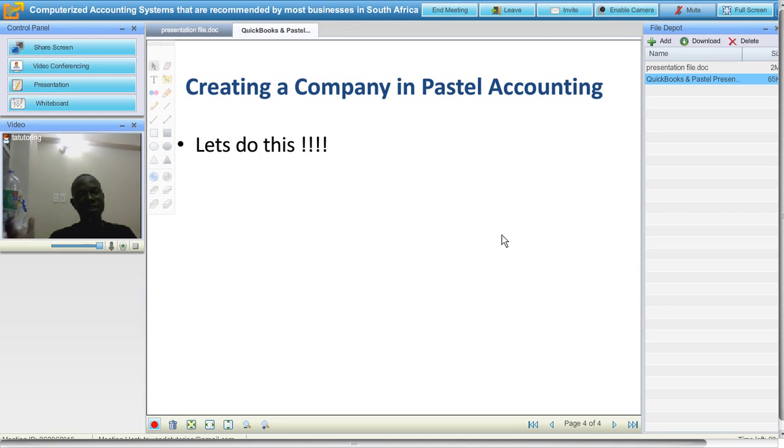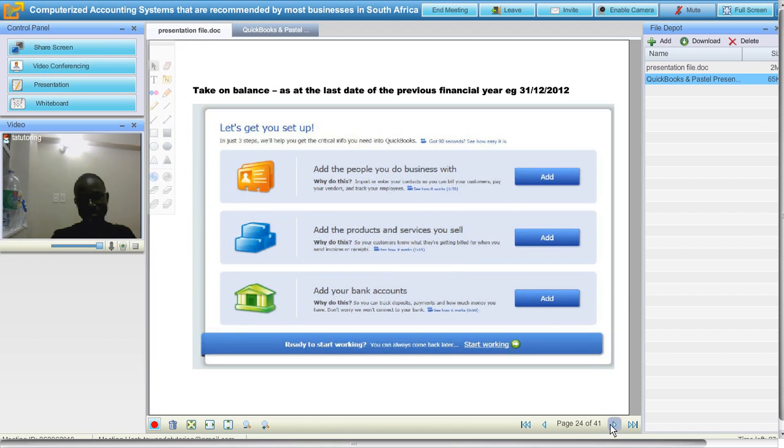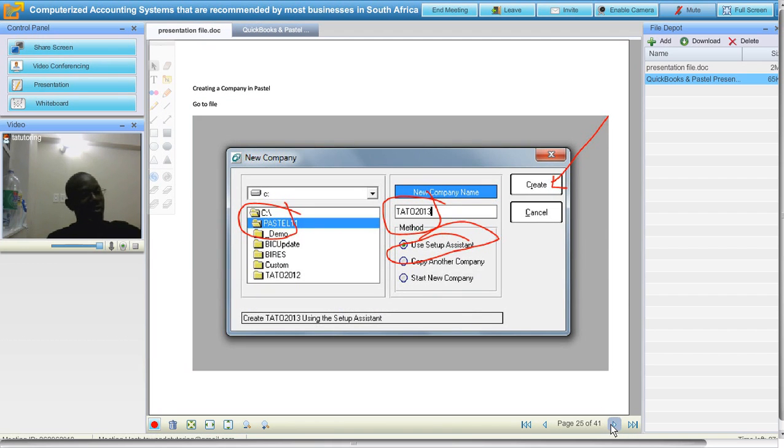Let's do this. Let's create a company in Pastel Accounting. Now the same thing applies. After you've completed installing Pastel Accounting, it loads an icon on your desktop. Let's double click on the icon and go through the next process. Right. Now, when creating a new company in Pastel Accounting, go to File and say New.